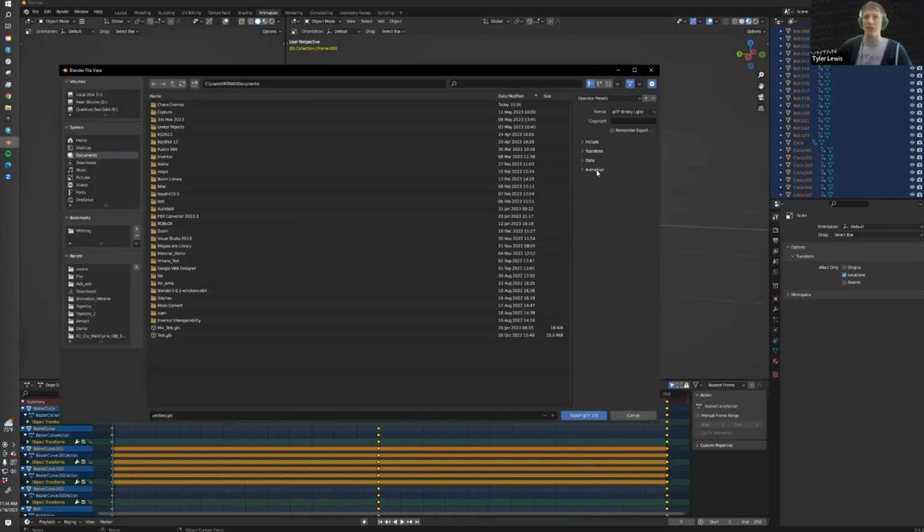The default export settings are fine. We just need to come to animation and expand animation again. And we want to make sure that group by NLA track is unchecked. And now we're ready to export.